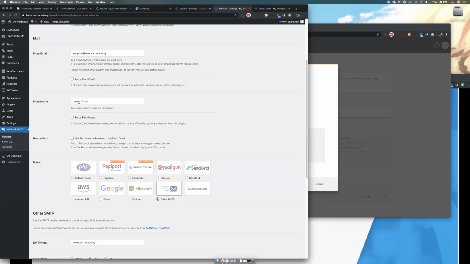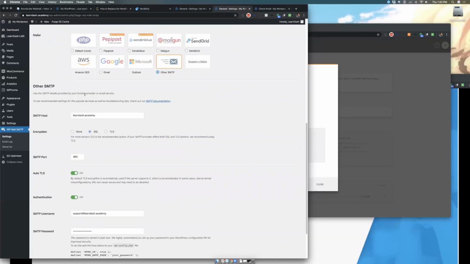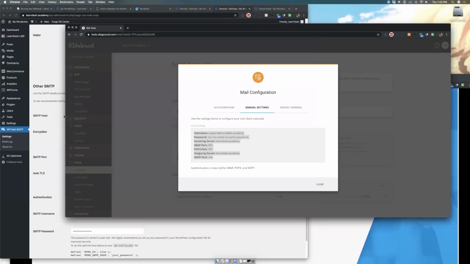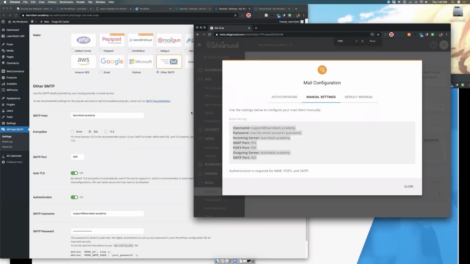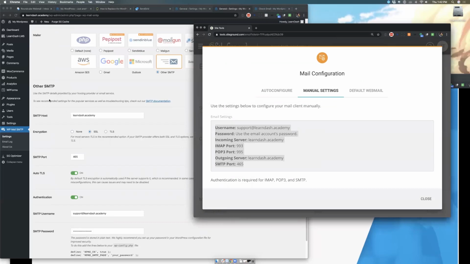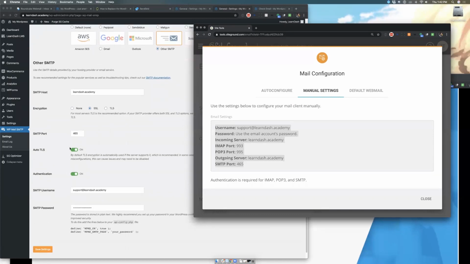Make sure you have a real name, make sure you have your email addresses all set up correctly. And then according to SiteGround, my screen is a little small, I apologize, I'm on a larger screen, my SMTP server is just the LearnDash.academy. I want SSL for safety. It automatically set it to 465, which is the same port. I made sure that these were all set, but honestly, 465, these two are already set.